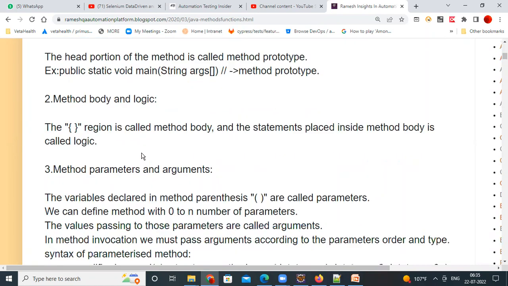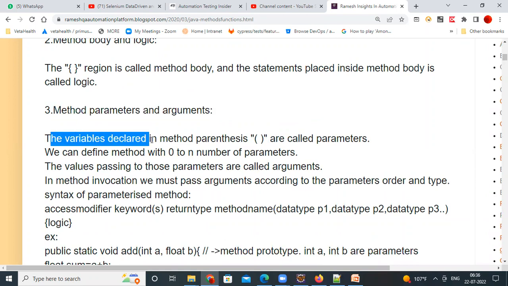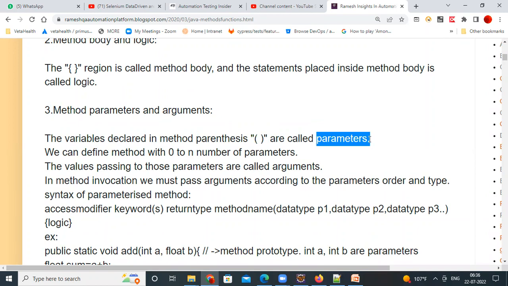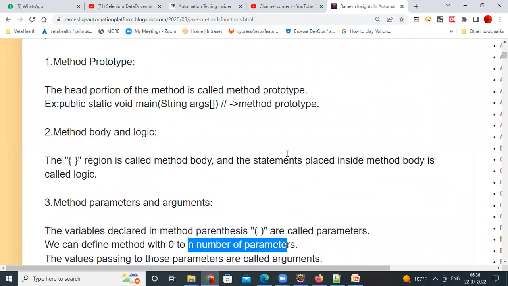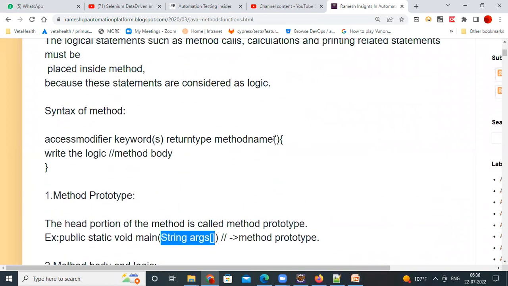Next, method parameters and arguments. This topic is very, very important. So read the statement. The variables declared in method parentheses, that means here, are called parameters. So what is the parameters definition? The variables declared in method parentheses are called parameters. You can define a method with 0 to n number of parameters. Here I didn't give any parameters. This is 0 parameters.